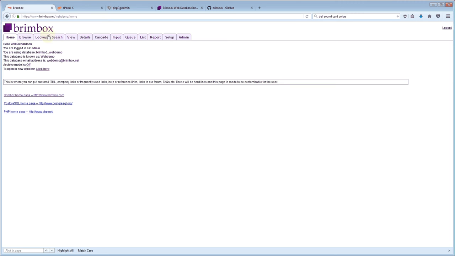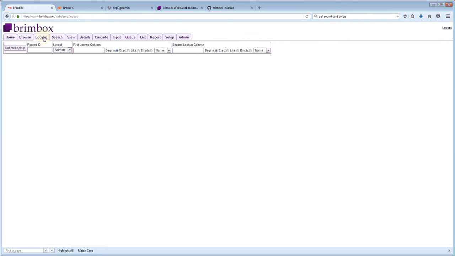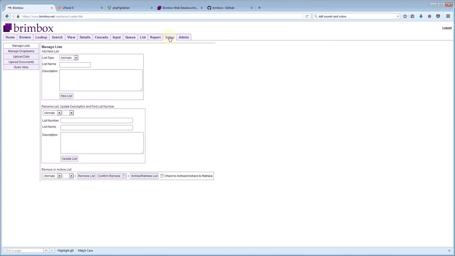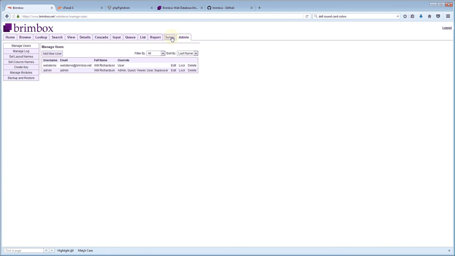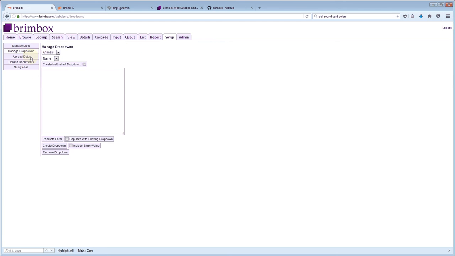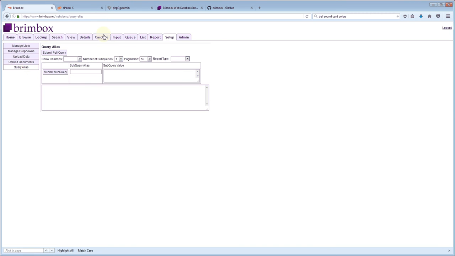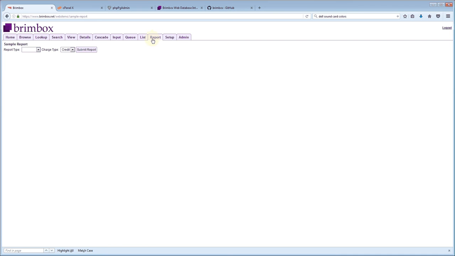And we see that what we have here are tabs. Each one of these tabs corresponds to an underlying module, which would be a lot like a template in a content management system. So each one of these tabs goes to an underlying module. The setup and admin tabs are only available to super users and admins, and I've logged in as an admin, so you see the modules along the left side here. So we're going to go back and go through the standard tabs from home to report. And the report is something that's customizable.